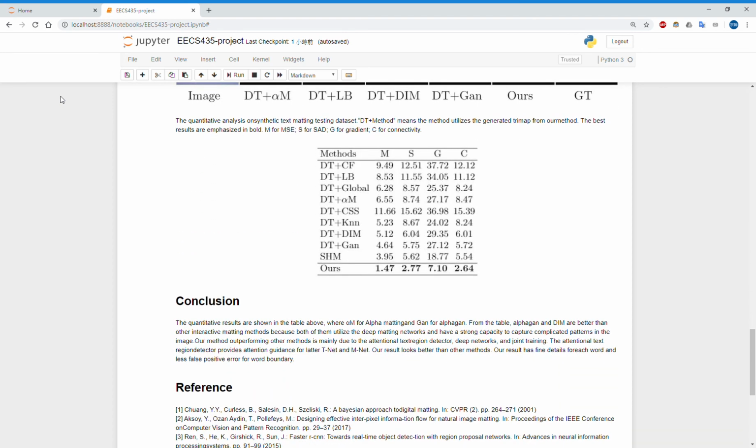And the conclusion part is a simple analysis of our model, and we try to show you some analysis about how it works and why it works.